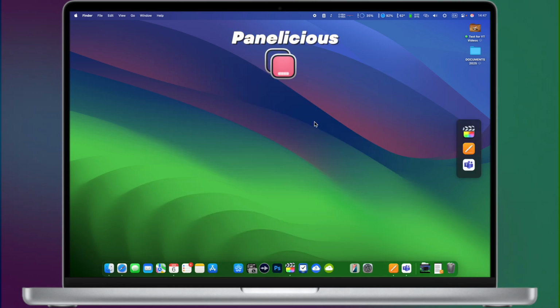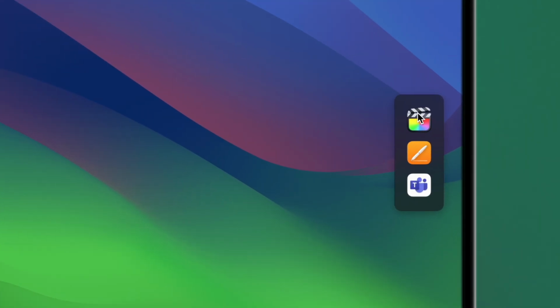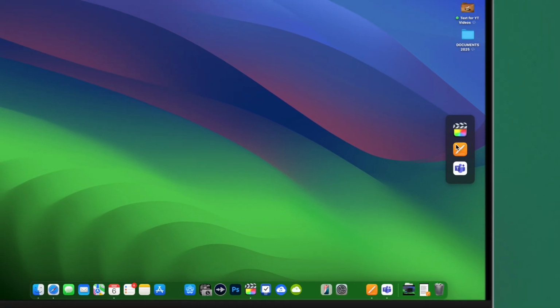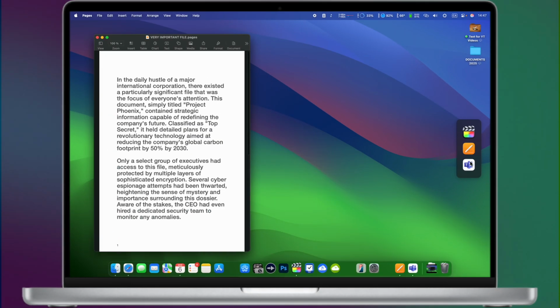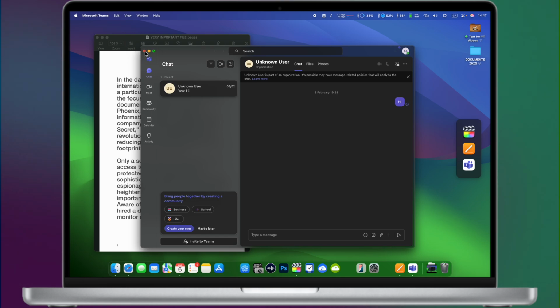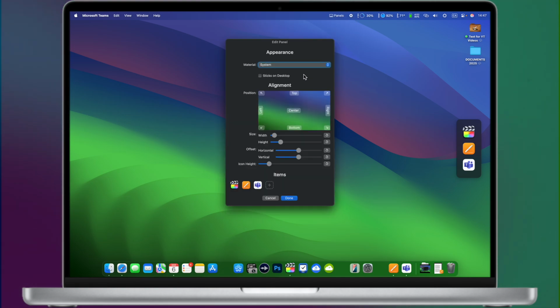App number two, Panelicious. Say hello to Panelicious, your new favorite personalization tool. Panelicious lets you create beautiful, customizable panels right on your desktop to quickly access some of your most used apps. It's perfect for those who love having all their essential info at a glance. Plus, it adds a personal touch to your workspace that makes productivity feel a bit more fun.